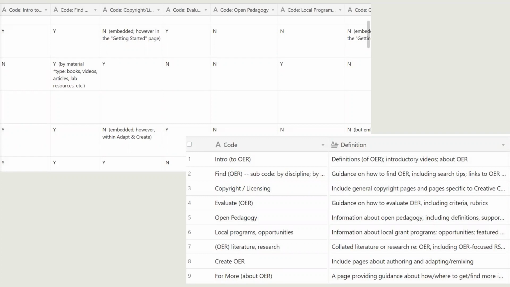To develop the initial codes for analysis, I first captured full screenshots of each guide's homepage and listed each guide's page titles verbatim. From the initial scan, I selected 9 codes, which I applied to another round of analysis for each of the 17 LibGuides.